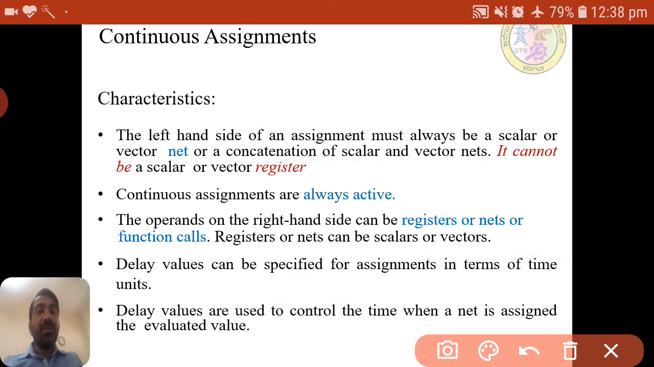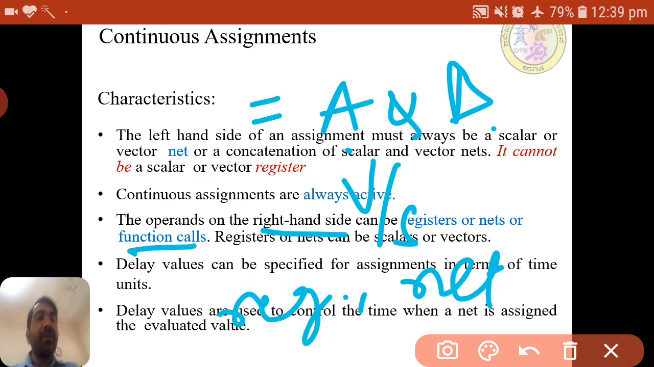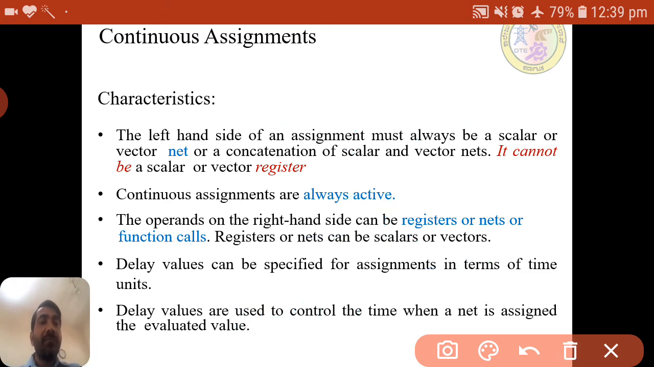The next one, the operands on the right hand side can be registers or nets or function calls. So left hand side we have seen, and whatever we are now writing, a and b, this a and b can be vector or scalar, and the main thing, it can be a register or it can be a net. So a and b can be register or net. Same thing, registers or nets can be scalar or vector. Then delay values can be specified for assignment in terms of time units. So that we are going to see next.